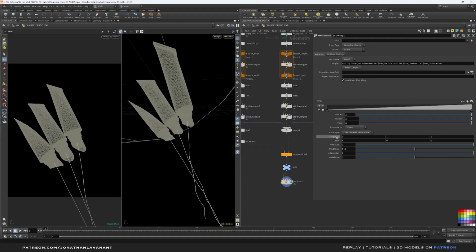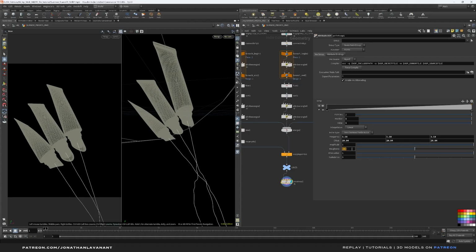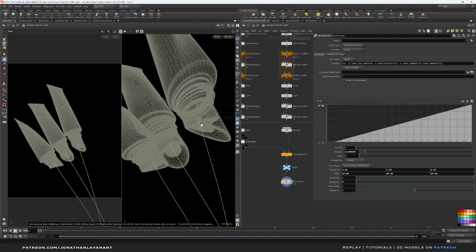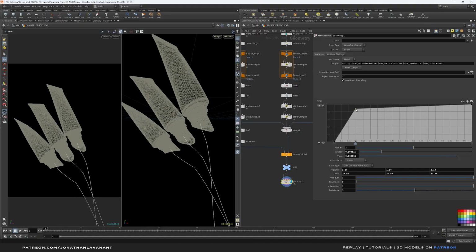So in my case, I will put the frequency to 1.18. I will change the offset to 29.84. And here I will decrease the roughness to 0. And here I will just change the curve. And maybe I will go for something like this. So in that case, I don't have any noise into the interior parts of our tube here. And we can make the noise starting from maybe something like this.